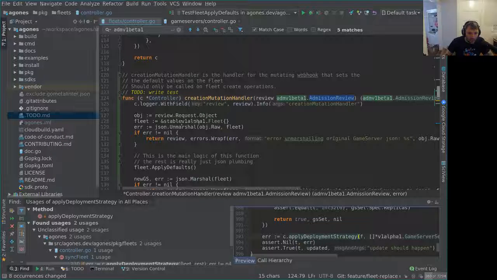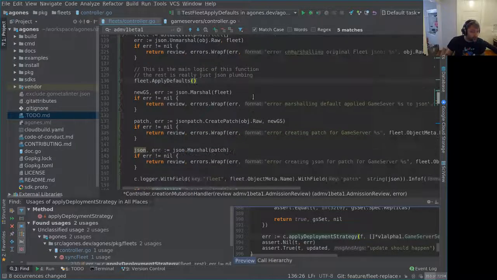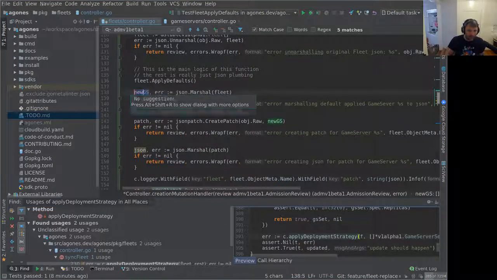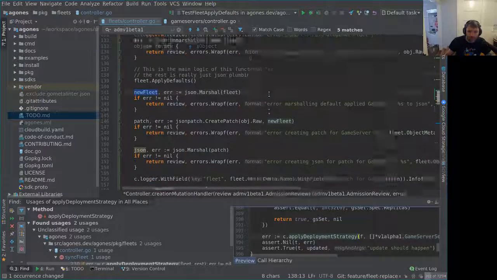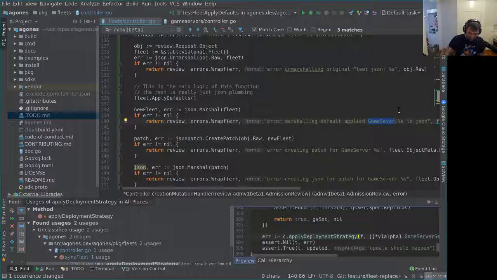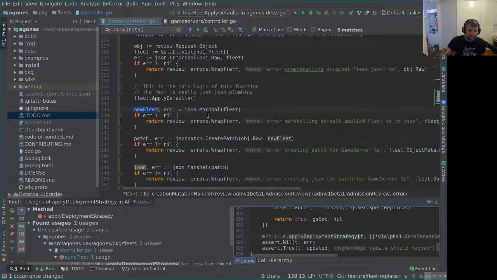So we get basically object.raw is the requesting object that comes through. That's the thing. So we can unmarshal that ourselves into an actual object. And this is the fleet JSON. Excellent. Fleet.apply defaults, which is what we do. We want to call this a new fleet, which is the new JSON. I don't know, I like that as a name, but anyway. New fleet, yeah, that's not terrible.